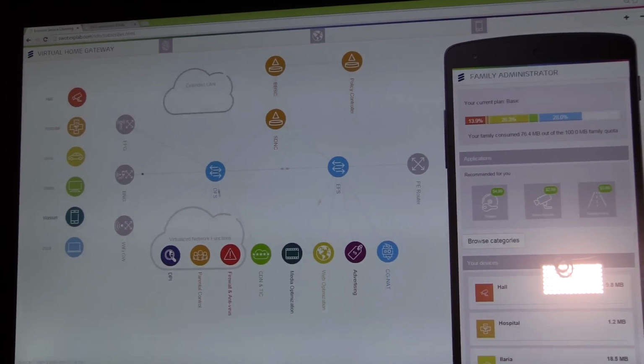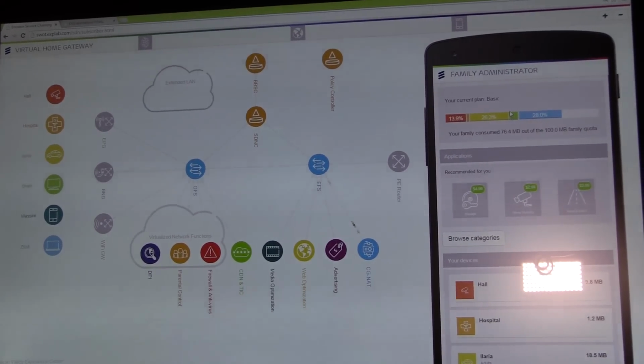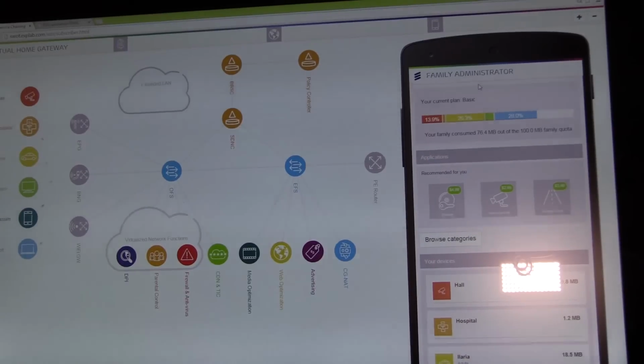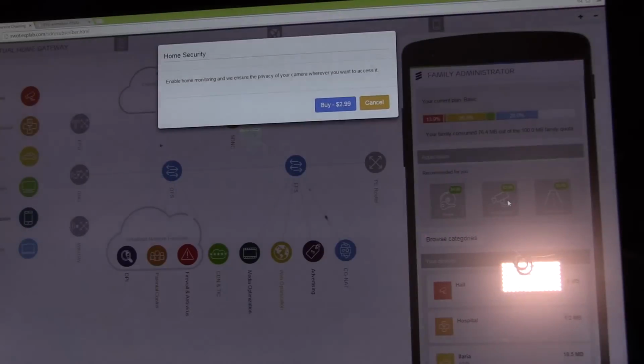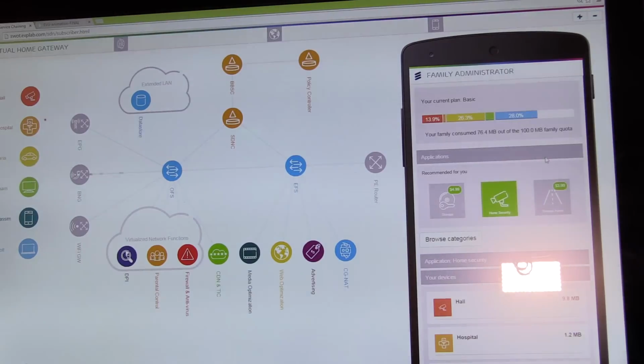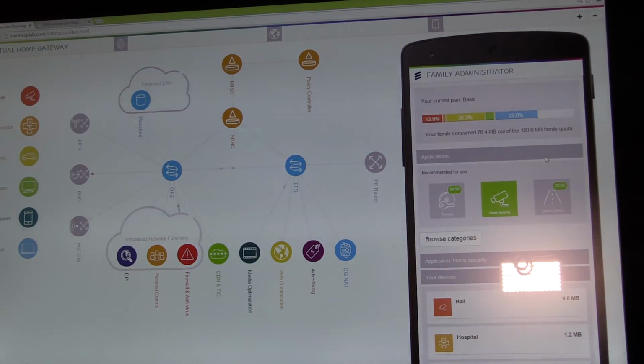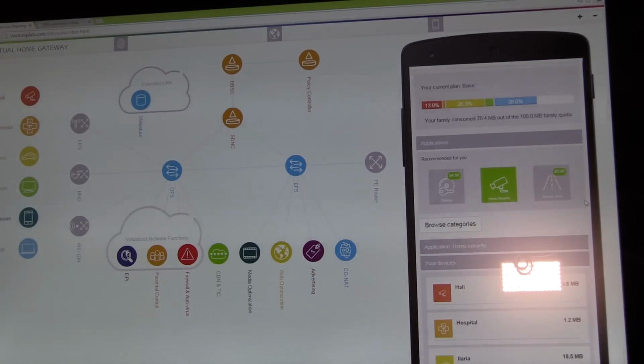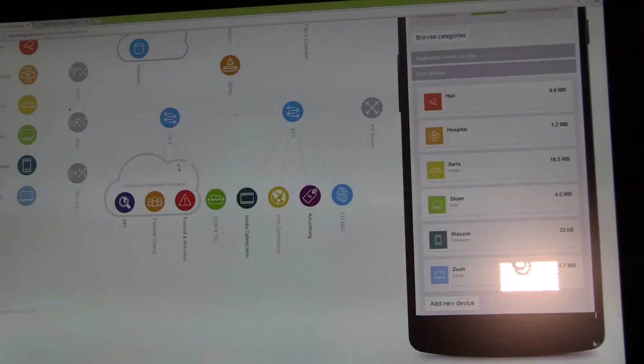So let's assume for this demo we have a family, and this is a self-service portal for this family, which shows the current plan, its basic plan. And this self-service portal is used by the family head in order to set the policy and configuration per user in this family. So this one shows the utilization of each device, and then this is the application store, where we can order an application and buy it immediately, and it gets deployed in the network in real time.